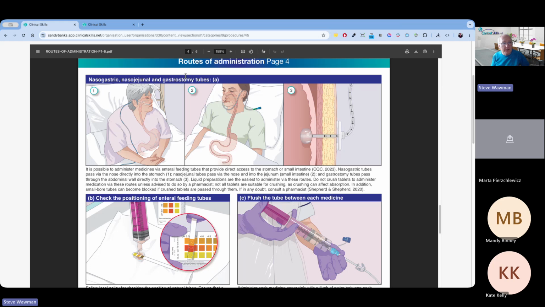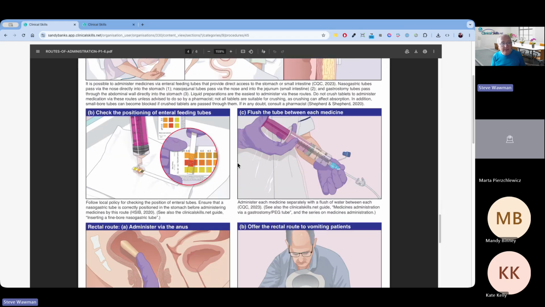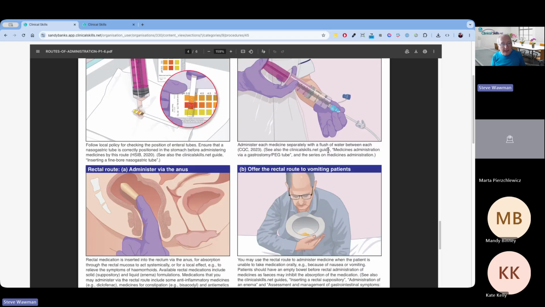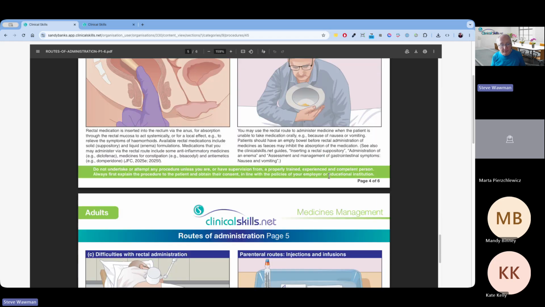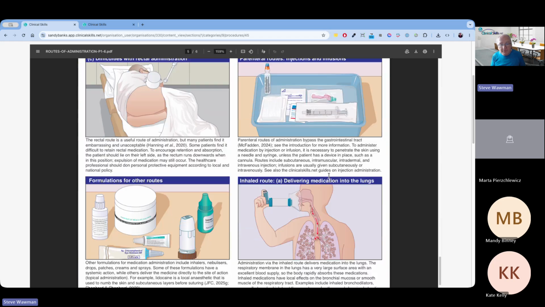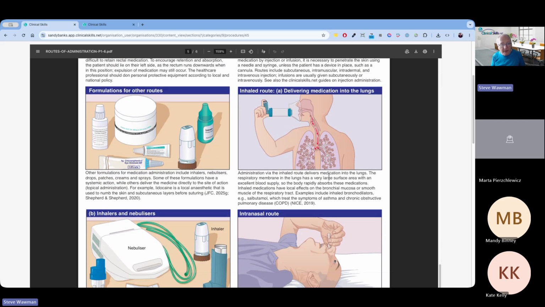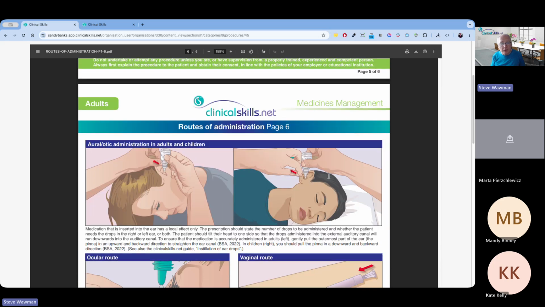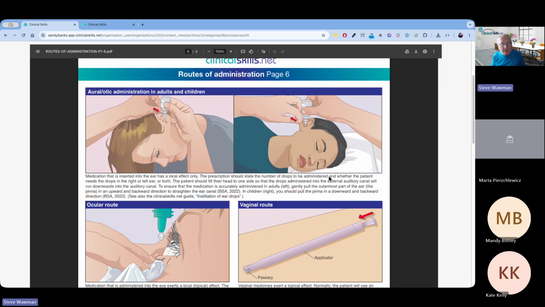Here we've got the nasogastric and gastrostomy tube. So again, you can see a little bit of anatomy there just to show you where the tube is actually sitting. Obviously, with enteral feeding tubes, you've got to check the pH to make sure it's not in the lungs or somewhere you don't want it to be. And again, just going through the basics, rectal administration, for example. So hopefully you can see the guides are fairly straightforward, fairly obvious. And the idea is just to make it easy for you to understand what you should be doing and how you should be doing it.